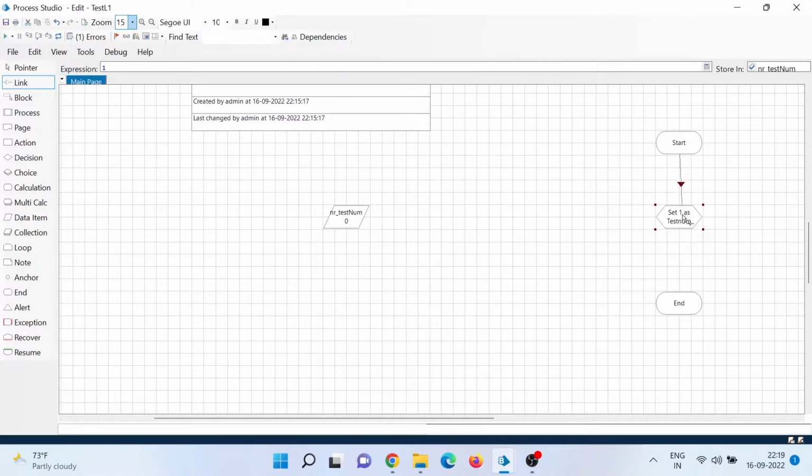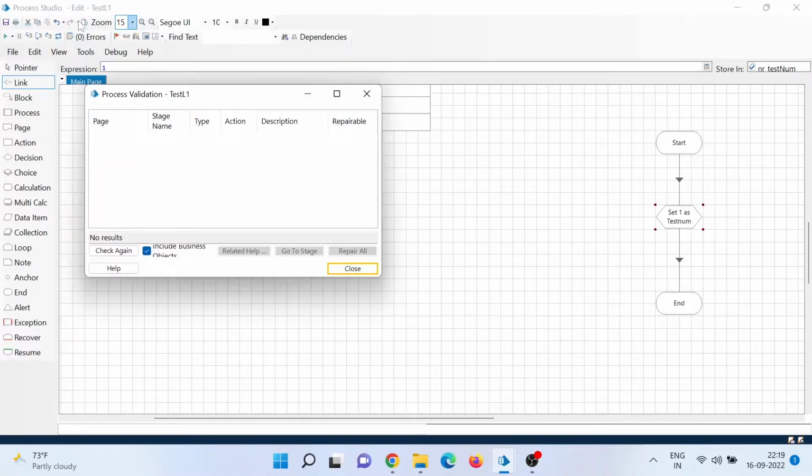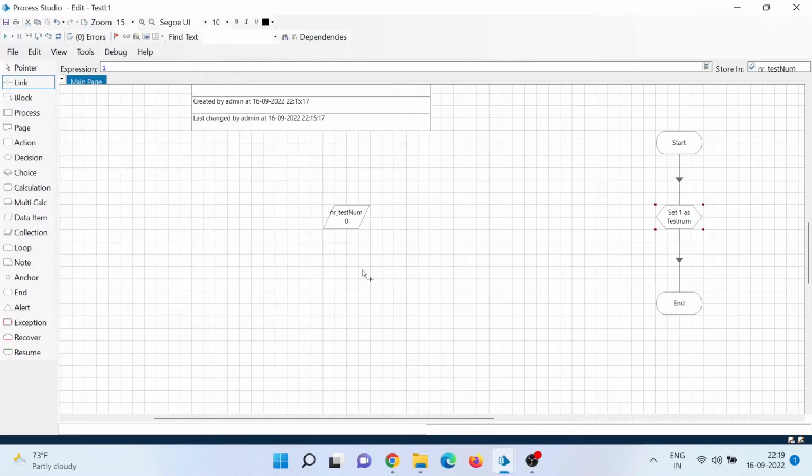If I can show you the deletion part first. Here, if there is any error in your process, you can check here. It does a basic level of validation. If there are some errors in the whole process, it will actually show here, right? So there are no errors. Let me save it.